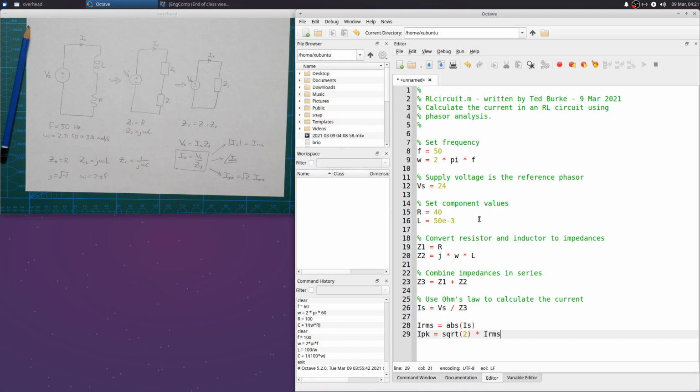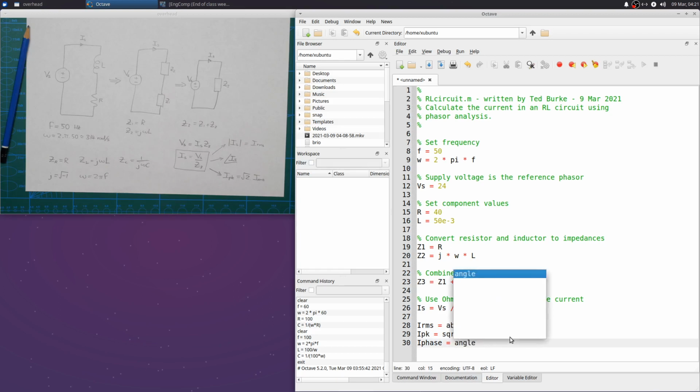So root 2 times I RMS. That gives us the maximum current value that the waveform reaches at its very peak, or at its trough it reaches minus that value. And finally then the angle. I'll just store this in a variable called I phase. This is the phase difference between this current phasor and the reference phasor, which is the voltage Vs. So I phase is angle of Is, and that is going to be an angle in radians. So it's going to give us the phase in radians.